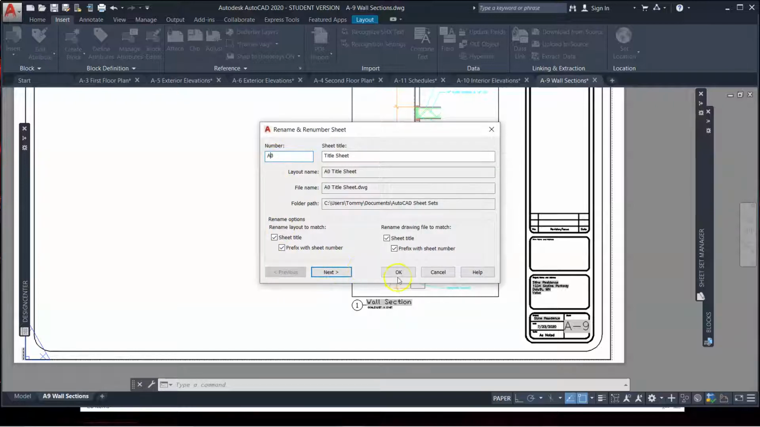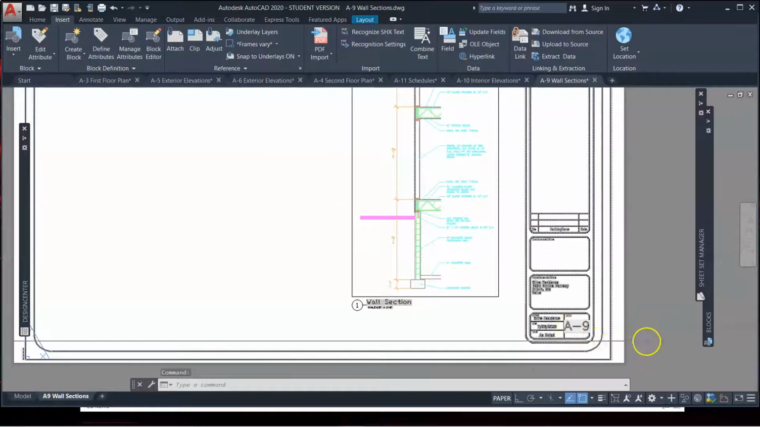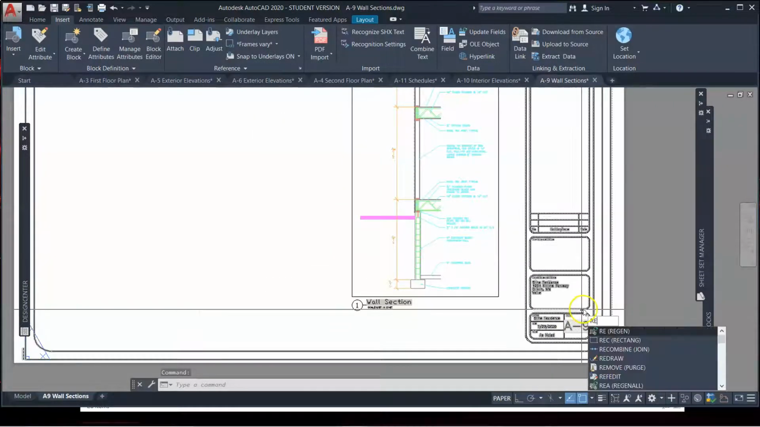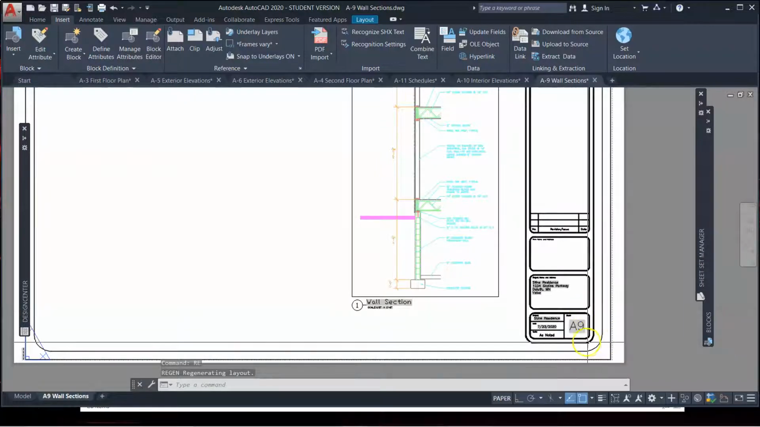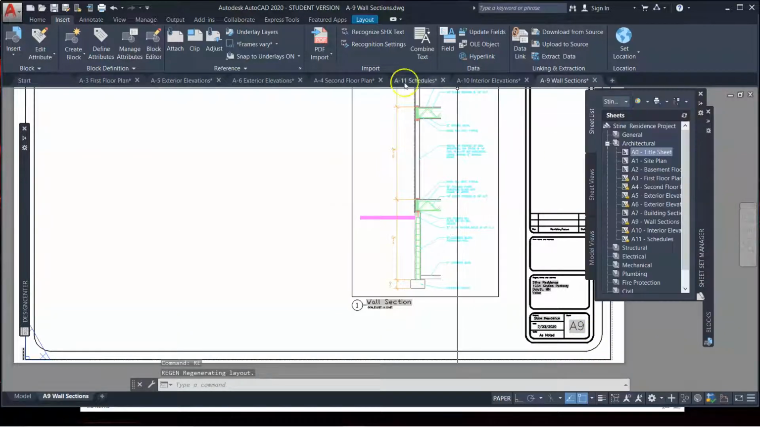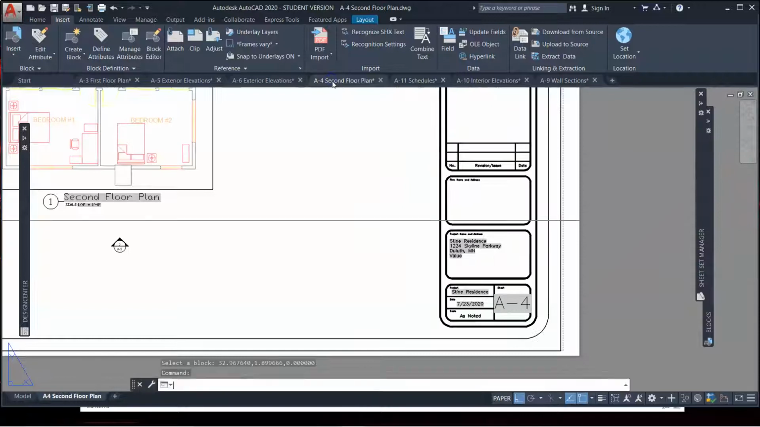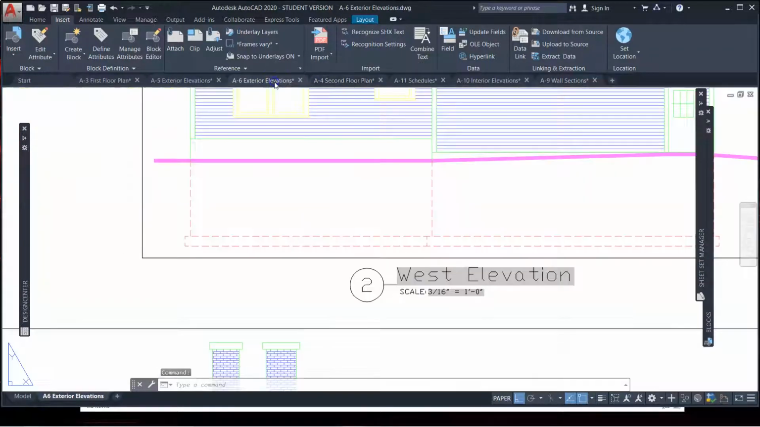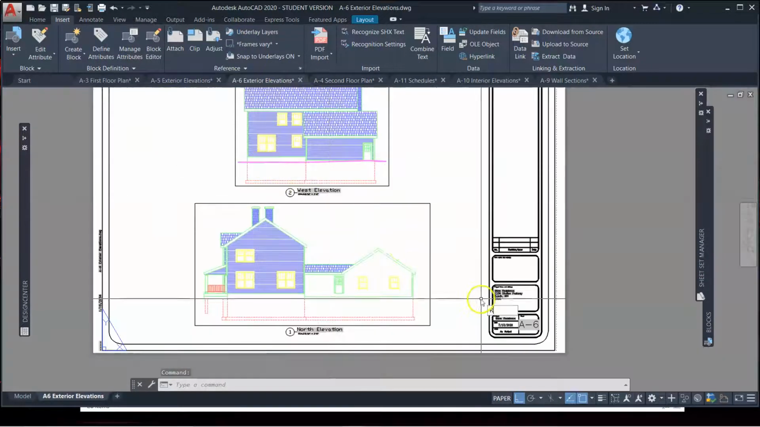And hit OK. It doesn't show right away. RE, spacebar for regen. It's there. And now I have these other ones open. RE. Oh, this is lovely.